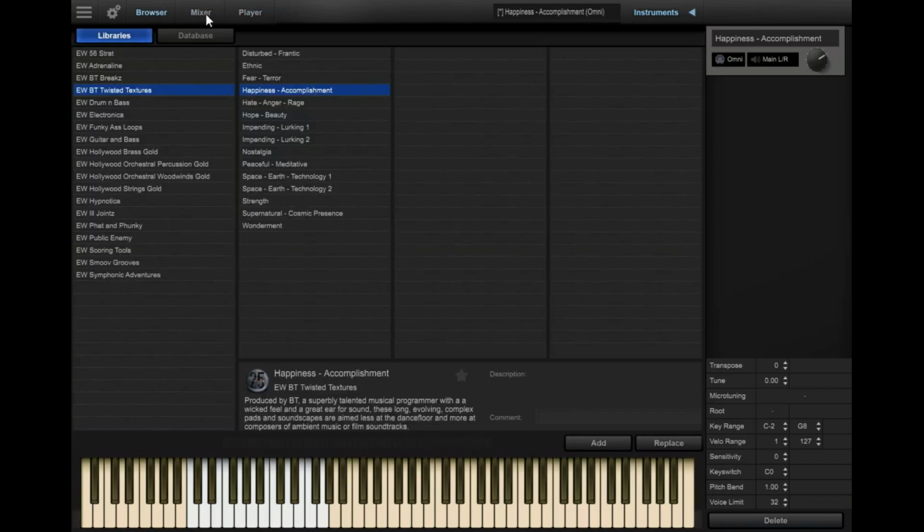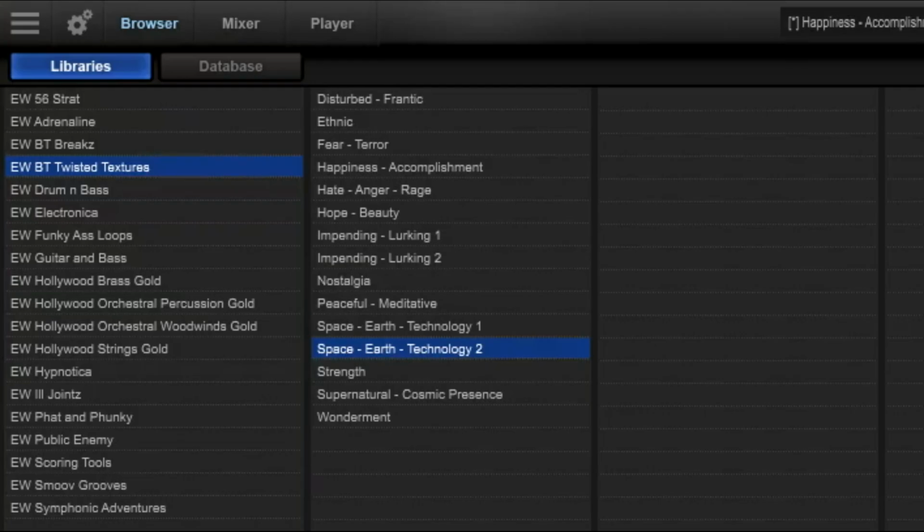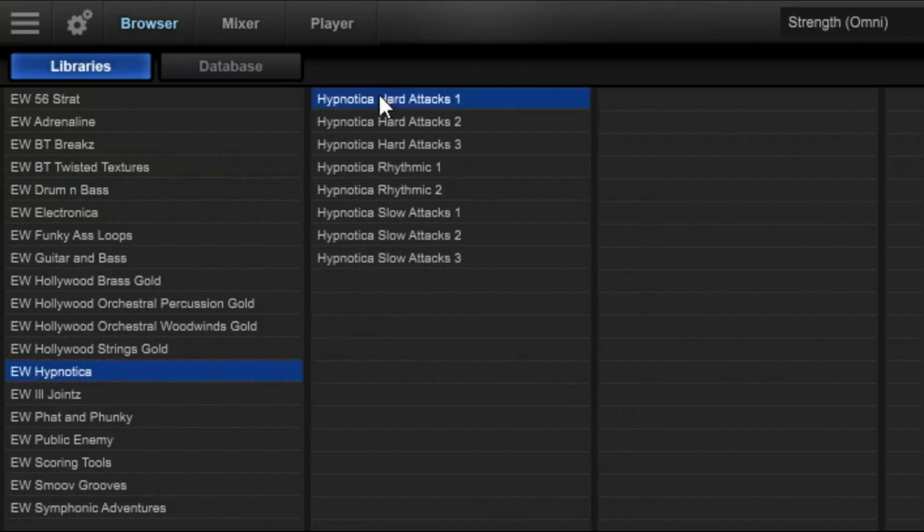Let's keep moving on. So there's a lot there, obviously, and every one of these has varying numbers of patches. So you've got a lot of patches, a lot of stuff to go through, a lot of loops to go through. So there's a lot of material there. Let's check out Hypnotica. So Hypnotica, a little bit smaller selection there.